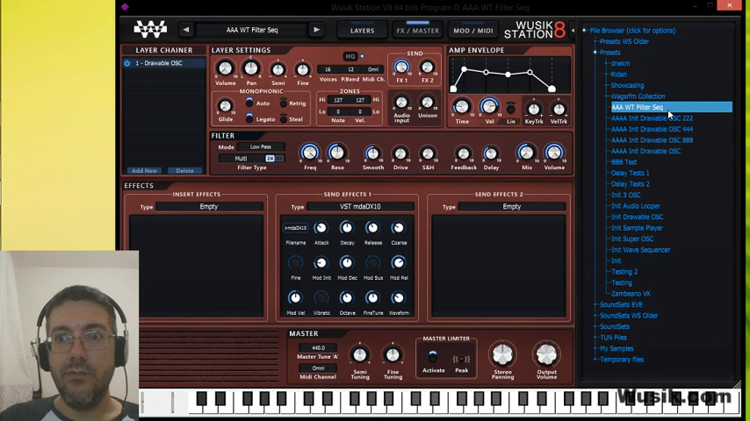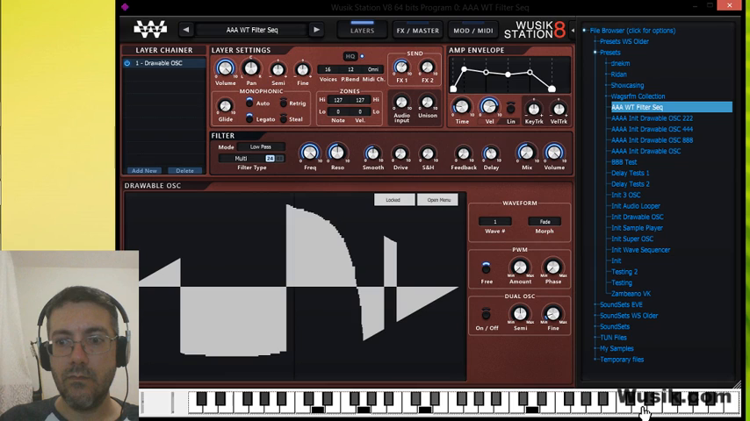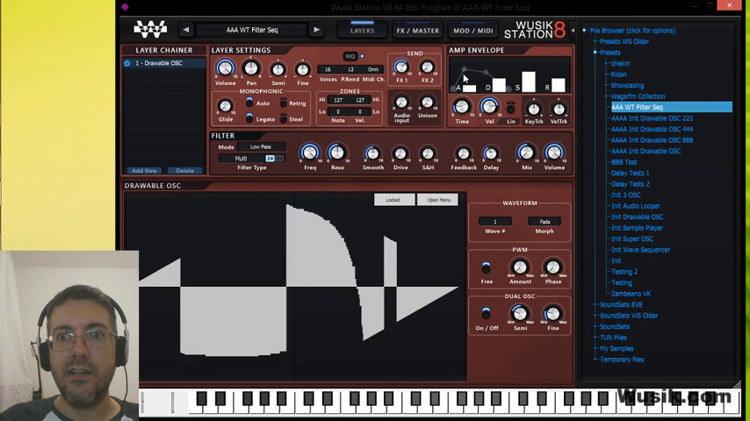And I also changed the drawable oscillator. Now it has a better sound when you're selecting high quality on the drawable oscillator. Also updated a bit the ADSR envelope for all the envelopes on Wusik Station 8. It's very easy to set up.